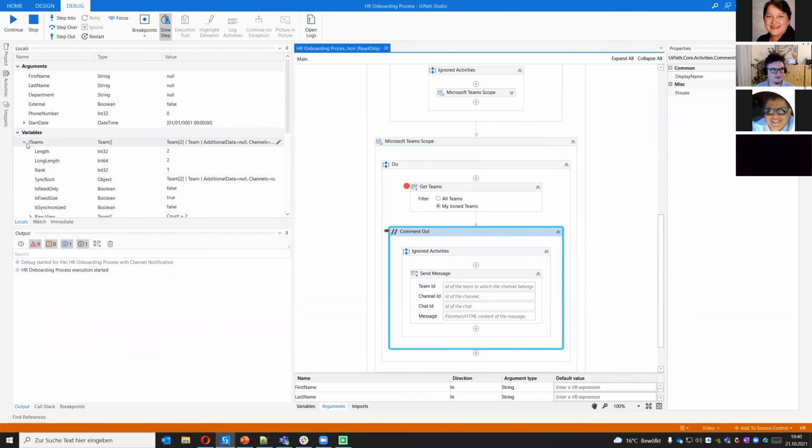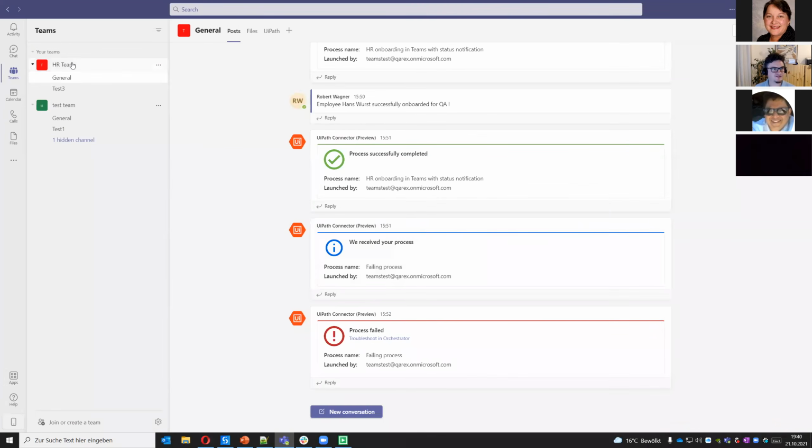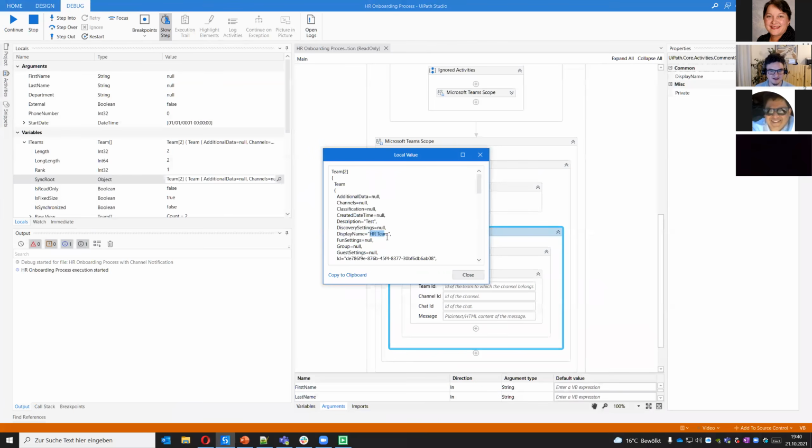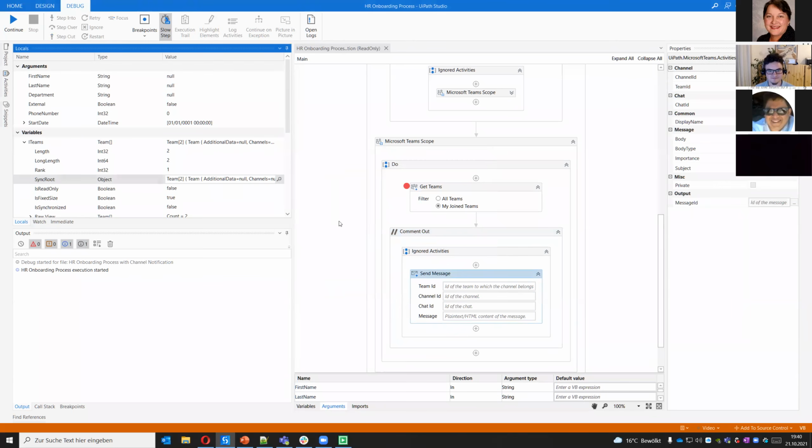And when I step into this, I can see with the list of teams, if I expand this, that's the response I'm getting. So this is the response I got. And I can see here, I have the test team, and I also have this HR team here. And I want to use this HR team, and I want to paste something into this general channel. But at least I found the team now, and I will pick this identifier and paste it in here.